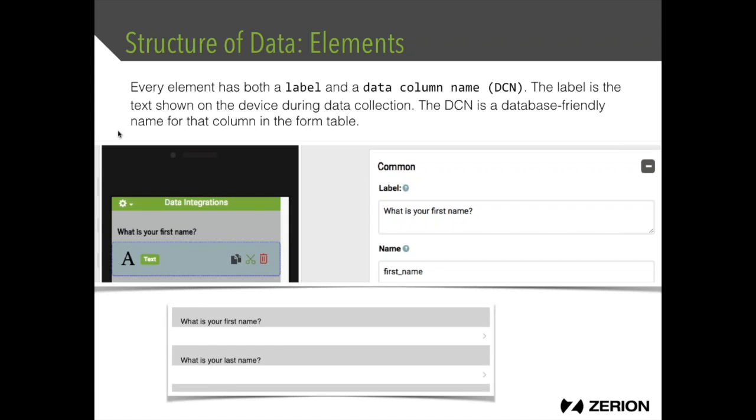So John, you just said something that I think is really important for people to hear and to recognize. You said that the data column name has to be database friendly. Well, what does that mean, and how do I make sure that it is database friendly?